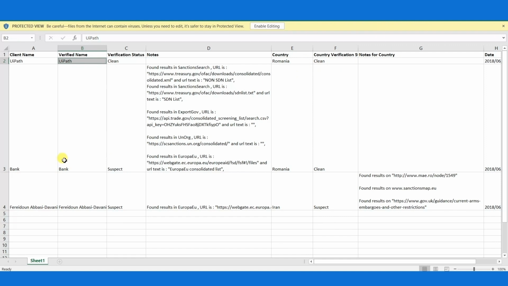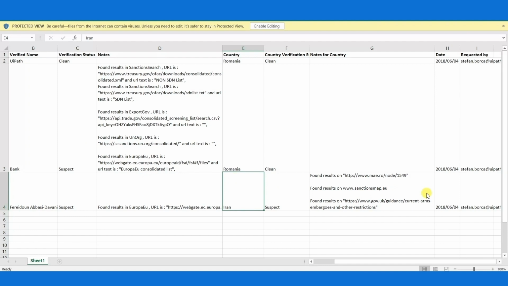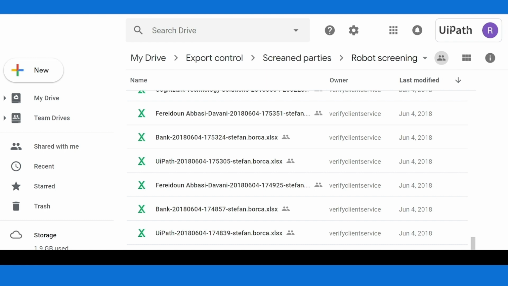The generic name bank is declared suspect on various websites. Having a common name, it most likely got labeled a suspect by most search engines. The last client is also declared a suspect. You may also notice that the country Iran has also been labeled as suspect on various search engines. You'll find the return results in URL or a specific list in which the potential client has been declared suspect within the notes column, followed by the date on which the search has been made, together with the person who has requested the search. A secured Excel file is also saved to a database for audit purposes.